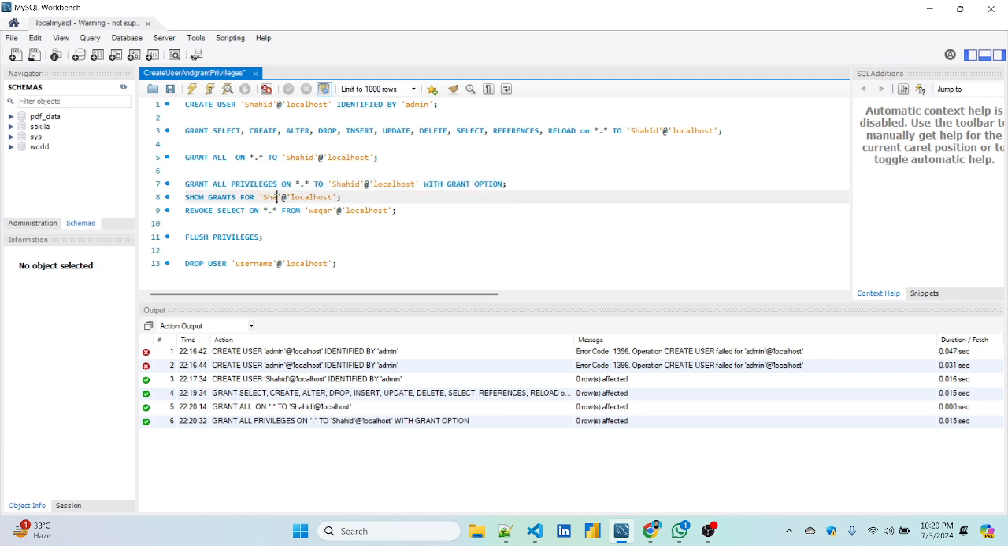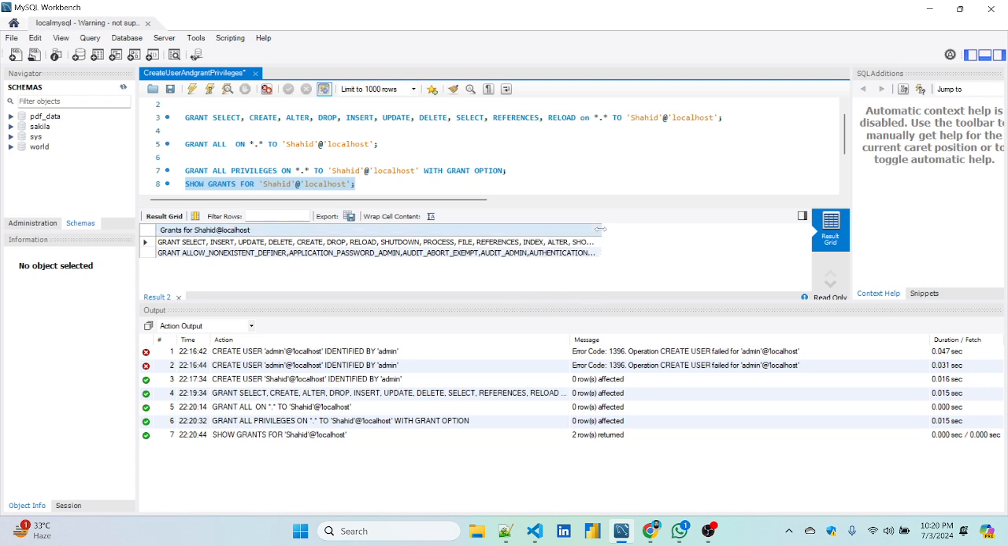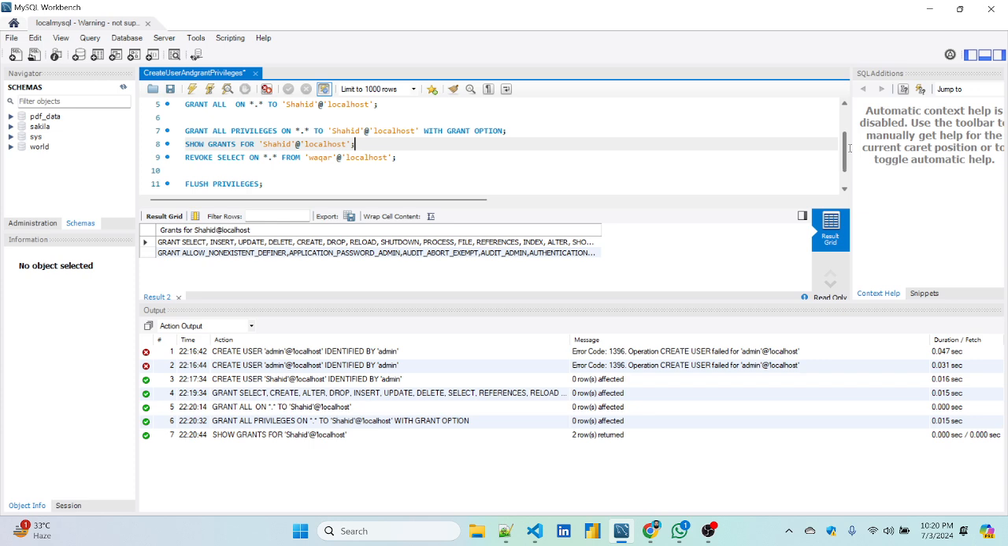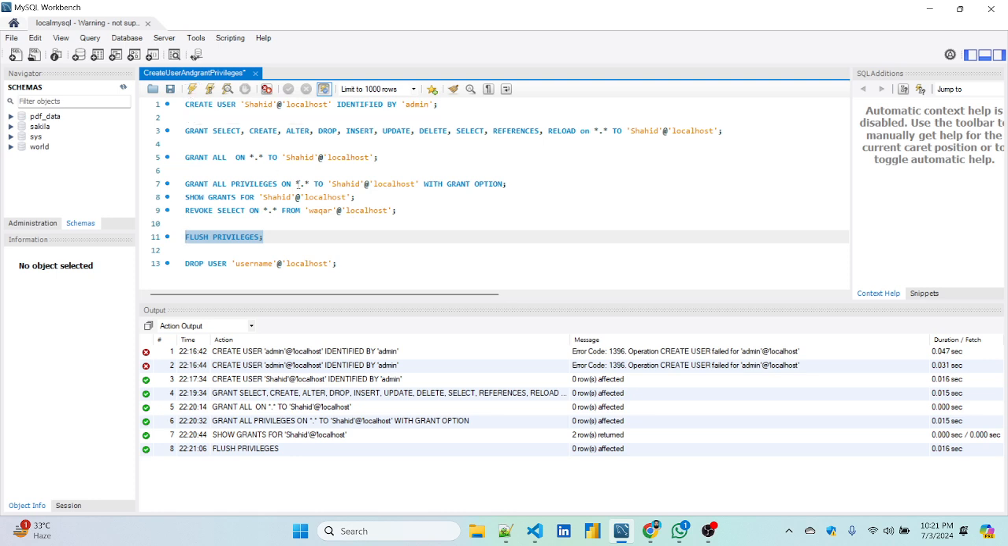And if you want to see what permissions the user Shahid has, you can see all the permissions by issuing this command, and you can see what permissions he has right now. Whenever you grant permissions to Shahid, you have to issue another command, that is flush privileges. You have to execute it, and if you want to revoke some permission, like over here I want to revoke select permission or delete permission.